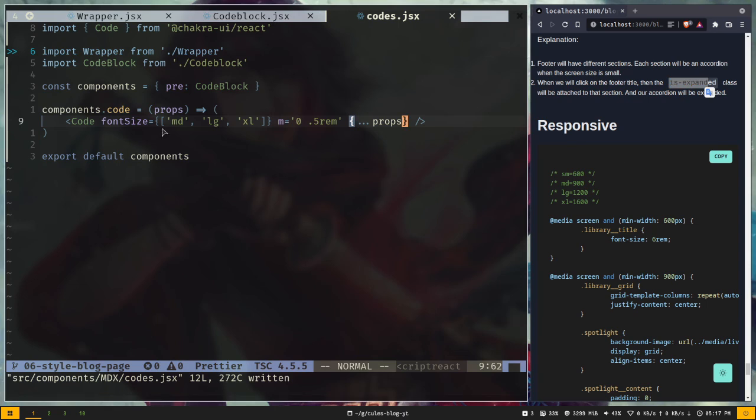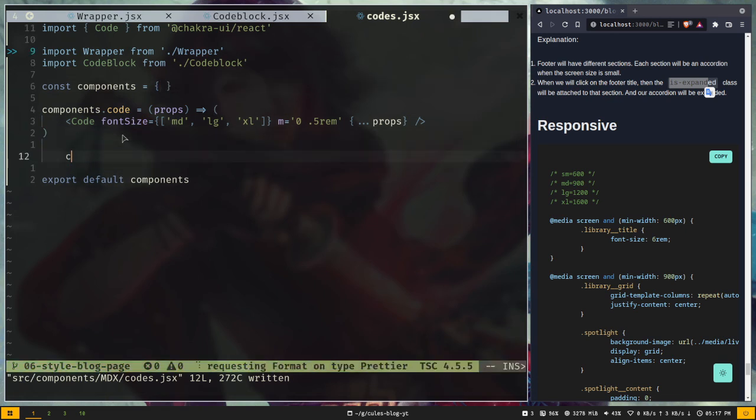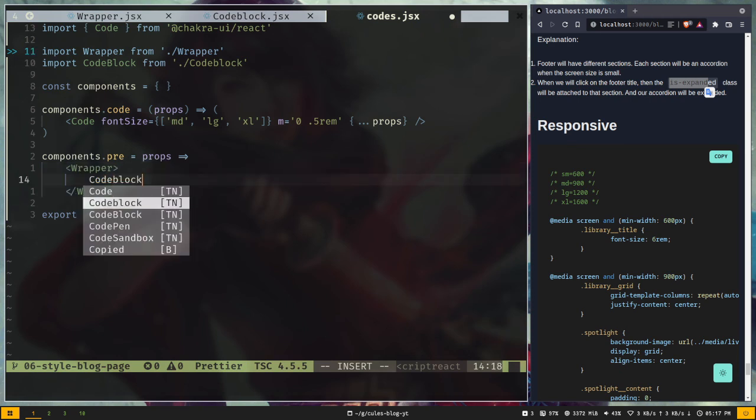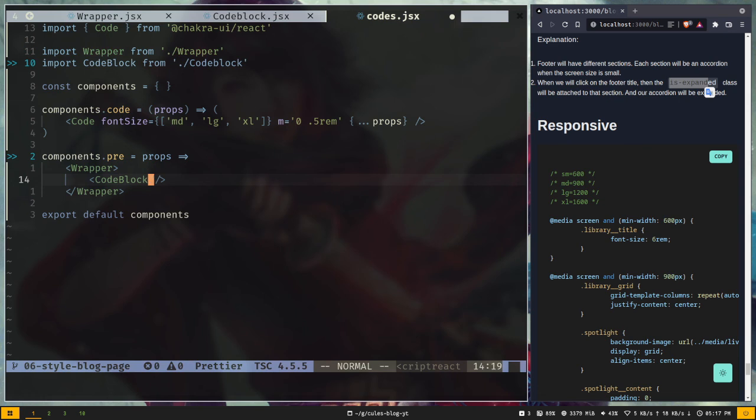Now before I close this file, I forgot to wrap this code block component by the wrapper component. So actually I will delete this. So let's target the pre tag, components dot pre. Again I will get the props and I will add the wrapper, and finally I will add the code block. And I'll spread out the props.